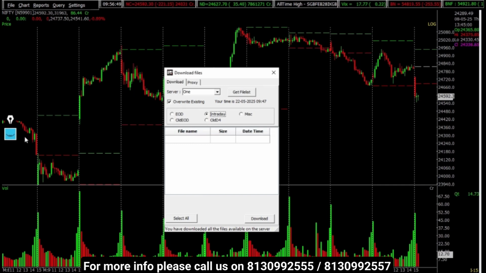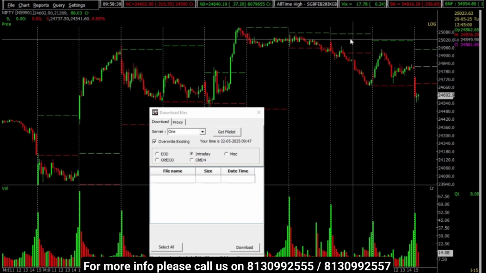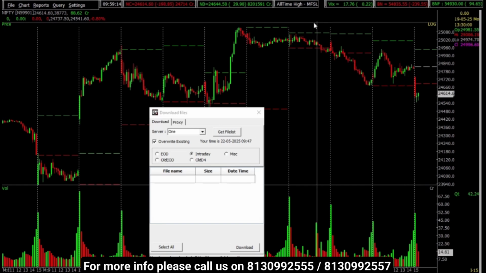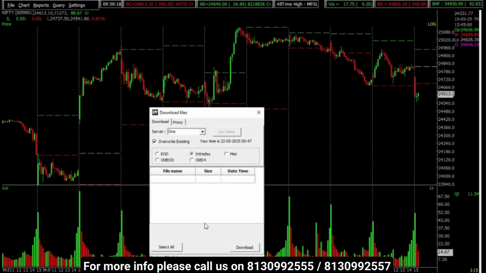For example, we can see on the chart on intraday 15-minute time frame, any intraday data beyond today's intraday is called historical intraday. If I want to update this data, I will select intraday and then click on Get File List. I will have the list of files which I can choose from.